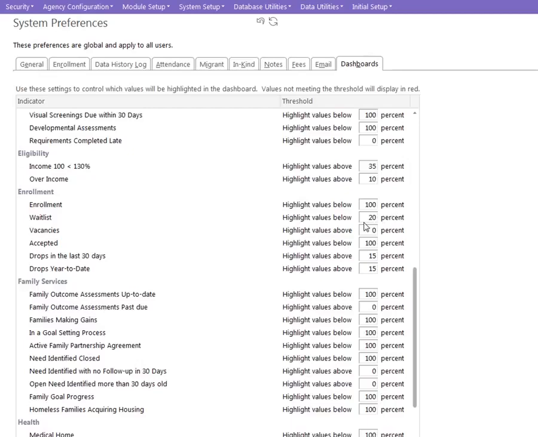Now, when we get to something like the wait list, I don't recall a specific number being in the performance standards or any of our rule books. So we here at Child Plus decided that 20% was a great benchmark. But as your agency, maybe you say we only keep a wait list of 10%. So anything that's below 10% on the wait list, highlight it, bring it to our attention. These are your agency's thresholds. You can change them.